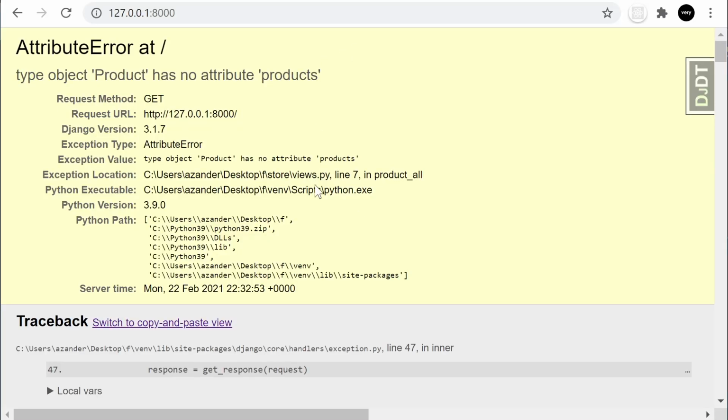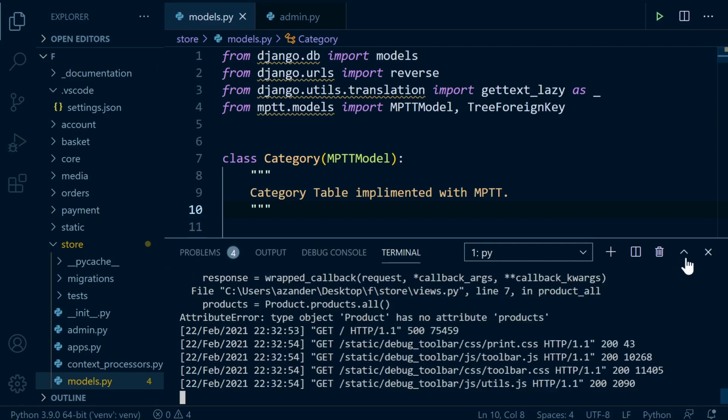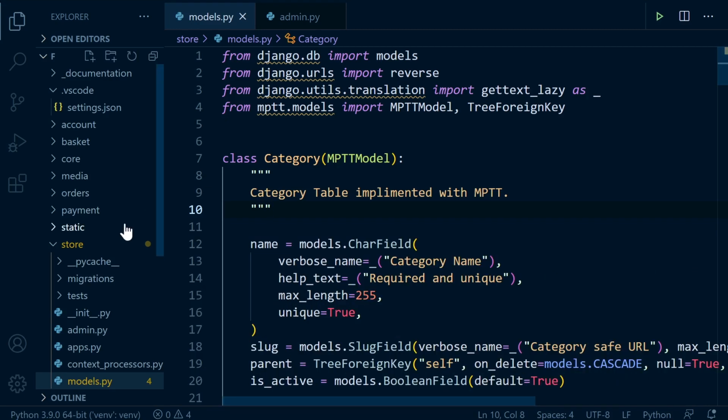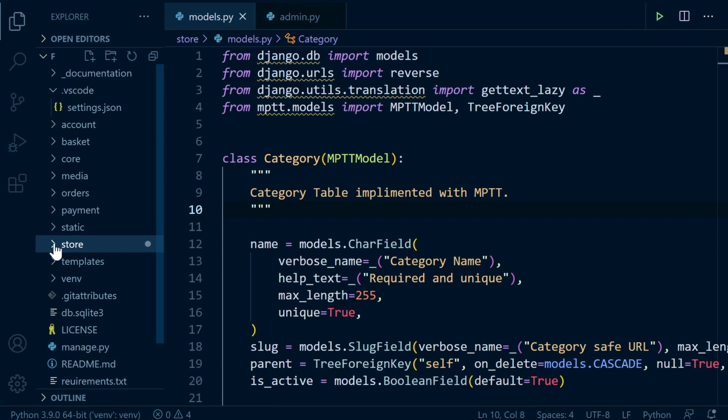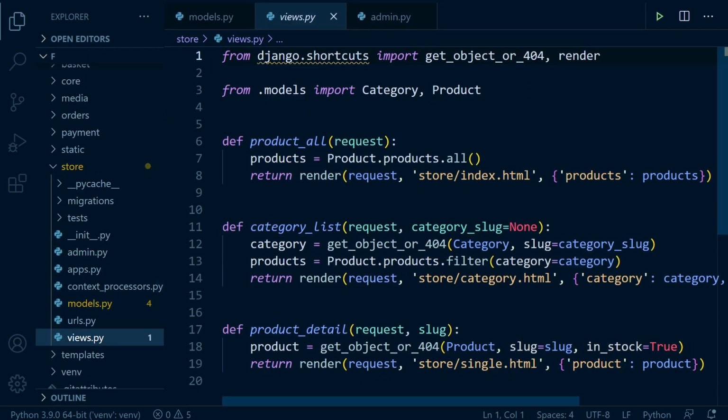Right, so this is a fun bit. Let's have a look. So down here you can see the traceback. It leads us to the store views, line 7. Right, so this problem here is because we're not utilizing the custom object manager anymore. So if we go into our store and views and line 7, we just need to change that back to objects.